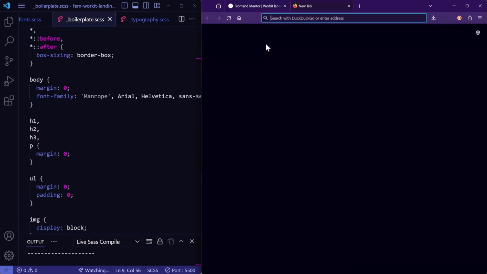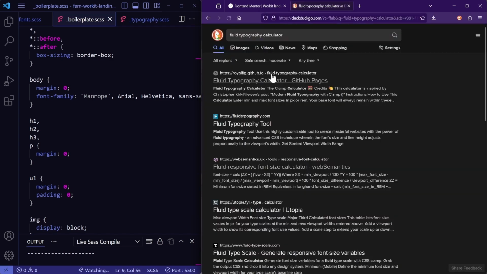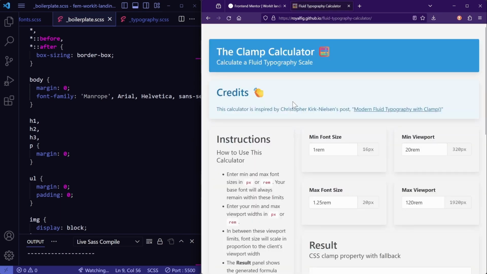When I'm setting my responsive font sizes, I'm going to use this website, which is super helpful. It's called Fluid Typography Calculator. So if we do a search, Fluid Typography Calculator, it is going to be this first result here. And let me just zoom in so you can read that a little bit better. Fluid Typography Calculator. And this is the website.